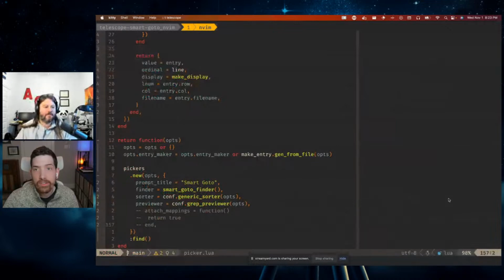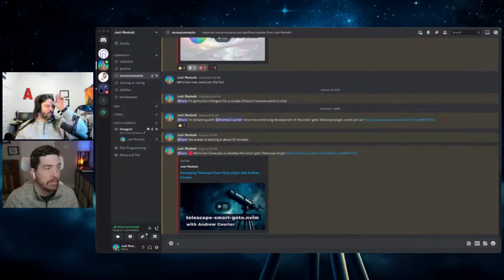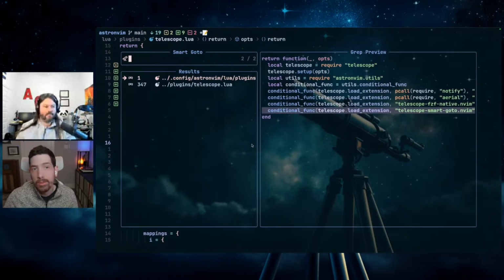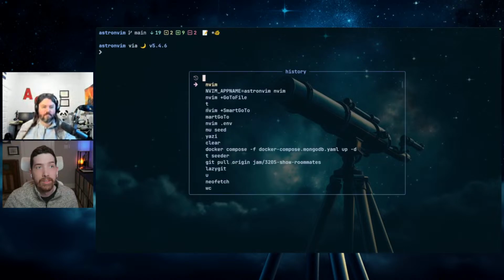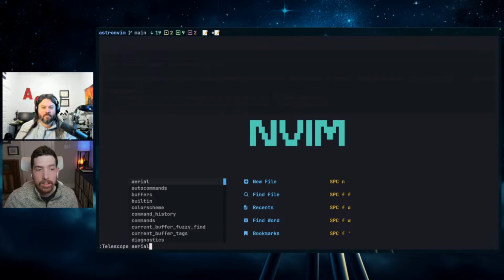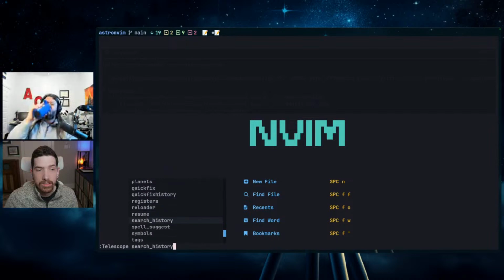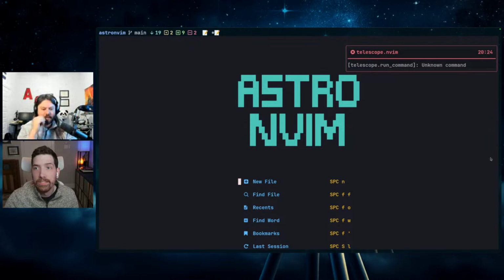Let's see, share screen. Little inception here. Let's get you out of the way. Bring this guy in. Yeah, so mine is working. Boom, SmartGoto. It's doing what I expect it to. I was trying to rerun my AstroVim config, trying to figure out if... I don't even think I have it working right now. Yeah, it's like, hey, I don't know what this is.